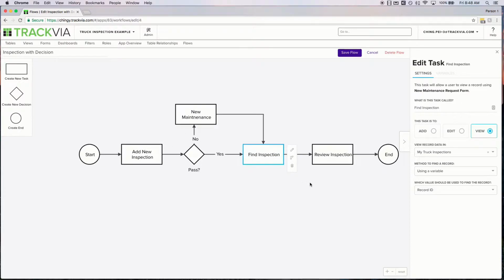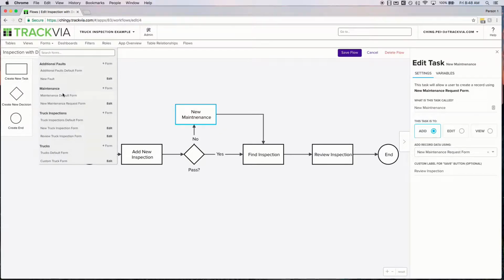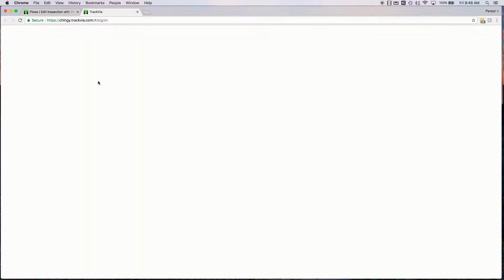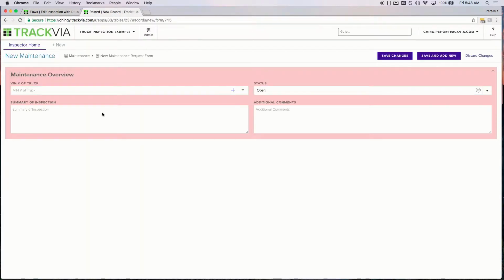So you'll notice in the find inspection step, we've already used the variable concept by searching the record ID of the inspection. So in order for us to use a variable on a custom form, which helps us carry over a value, one, I've got to make sure my form's set up already. Now, of course, I'm adding a maintenance request against a truck that I've already selected, right? Because it's the one that I've been inspecting. So a variable can actually help me carry that over so I don't have to enter it again.